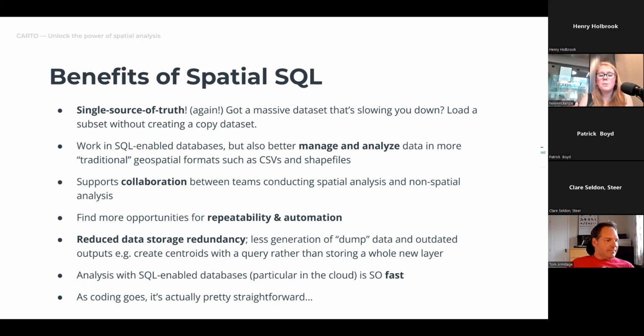So you can work with SQL-enabled databases when using Spatial SQL, but you can also use this, and I'll show you more about this in a second. You can also use SQL workflows to better manage and analyze more traditional geospatial formats, so CSVs and shapefiles. What's great about it is it supports collaborations between teams. So SQL is a language that not just geospatial analysts use, business analysts use it. You might have people who are doing sort of strategy planning in your company, or HR might be using SQL. And it means that you can better collaborate with those teams because everyone can sort of speak that language.